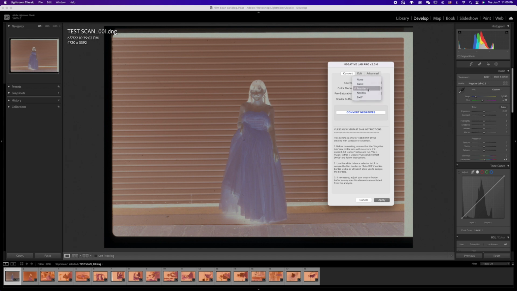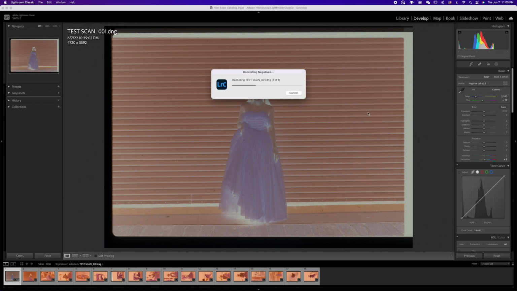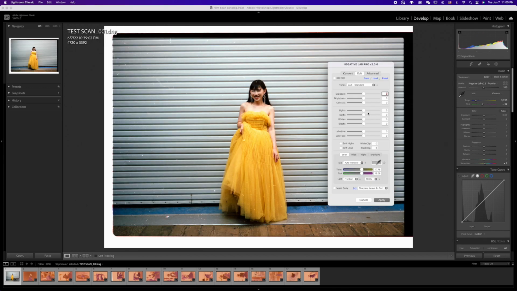For color mode, I use Frontier. You can try other options and see which one you prefer. Then leave everything else at default. Then just hit Convert Negative. Then you will see the Negative Lab Pro panel like this. It's similar to your Lightroom adjustment panel. You can adjust exposure, contrast, white balance, and so on.